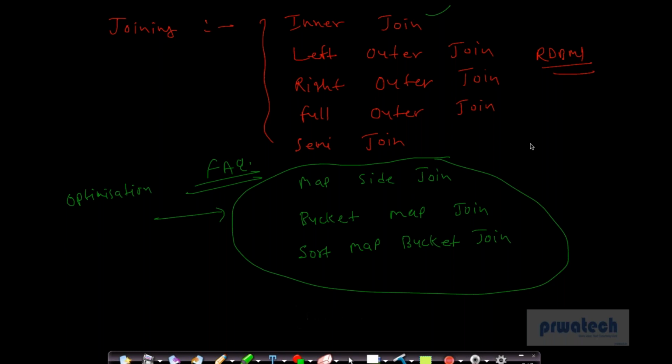Semi join I'll start. Semi join, map side join. There are a few settings I need to do on my shell again for map side, bucket map, sort map. And just in short, this joining concept is there in MapReduce, but MapReduce does not work with a table. MapReduce works with a file.